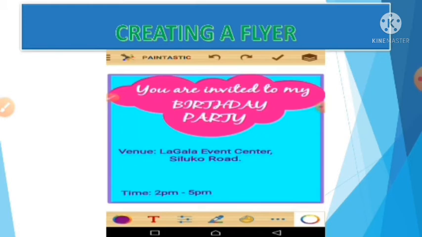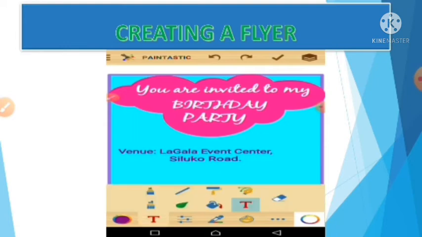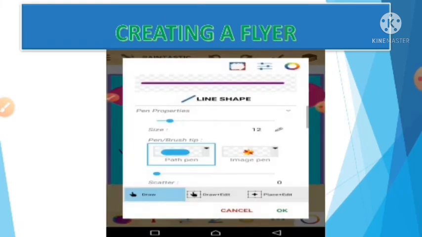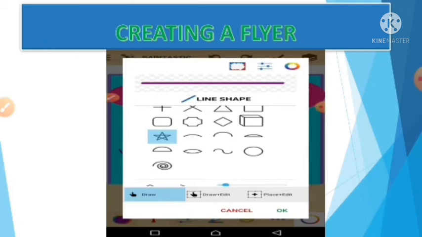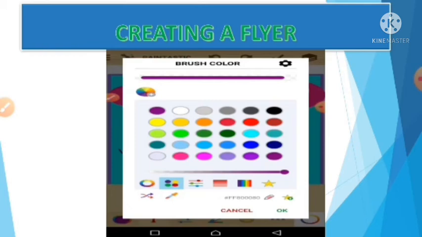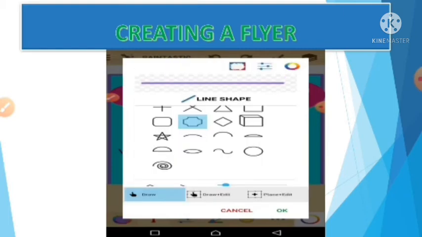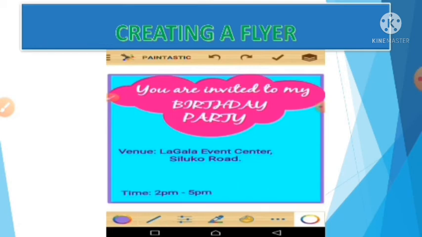Now I'm going to add a date. To add a date, I want to add, first of all, a little design. To do that, I go back to my shape tool. I click on my line shape tool, which is this. I'm going to scroll down and select this hexagon shape. Then I change the color to this color, gray purple, like the cookie. And then I draw this shape here. I want to make it a little bit bigger.